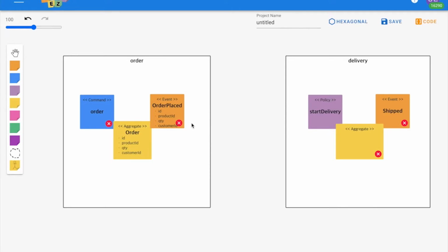And then I think I have to make a relationship between the order domain and the delivery domain. So if you want to make a relationship between two different domains, you can click the event first, and then click and drag the arrow like this. This is how you can make a relation between two different domains. And as you can see here, a pop-up shows that the relation is created between the order domain and the delivery domain.